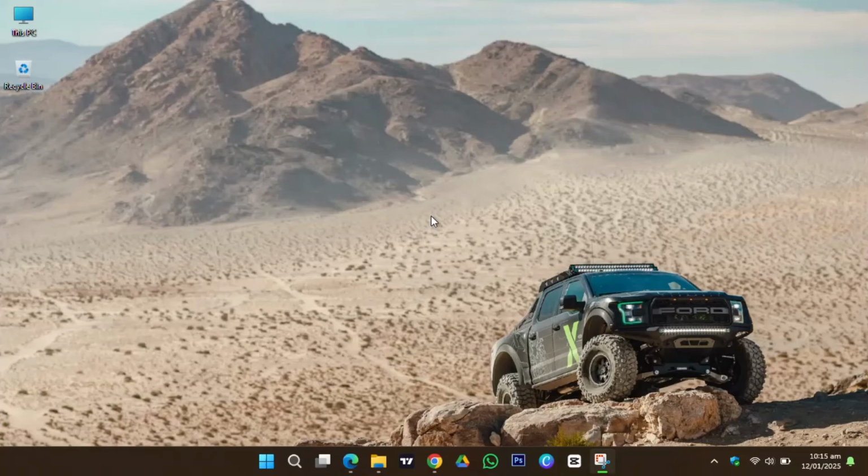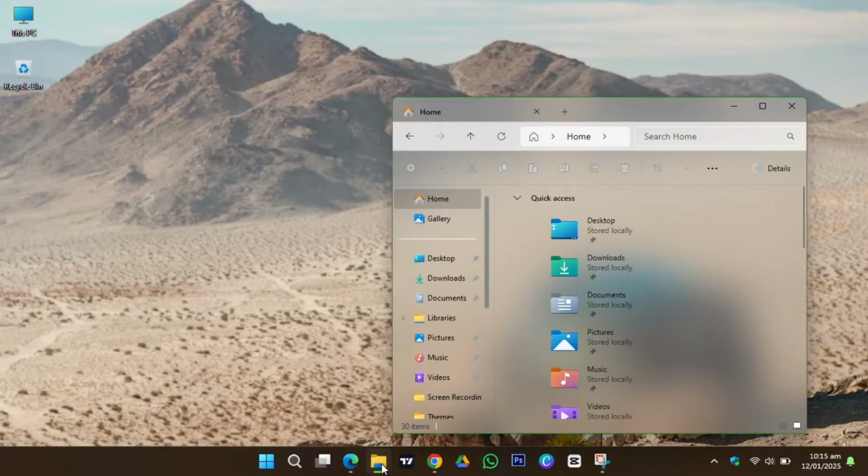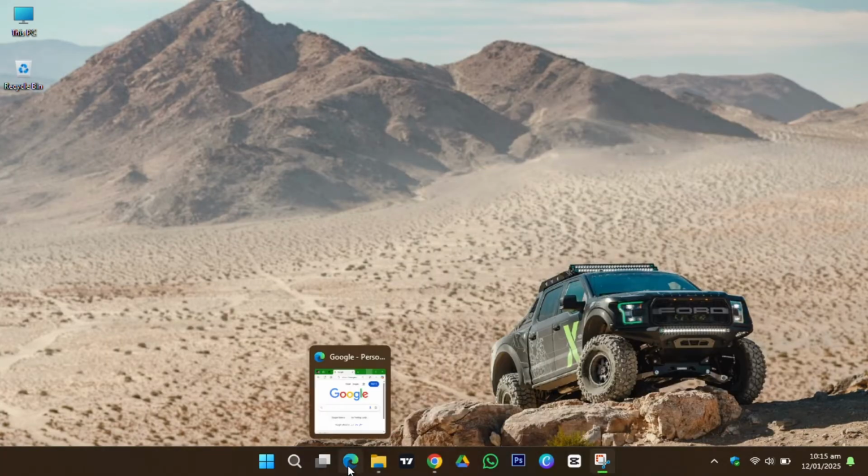Hi everyone, in this video, we'll talk about macOS's Genie Minimize effect. This effect is widely used in Apple's macOS. In this video, we are going to try to apply it to Windows 11.